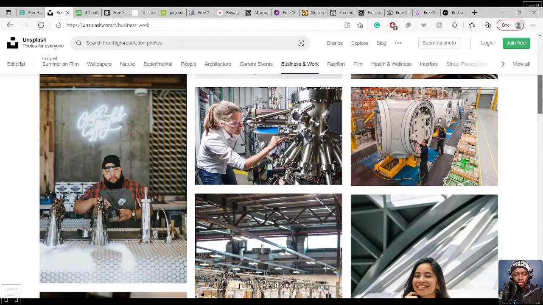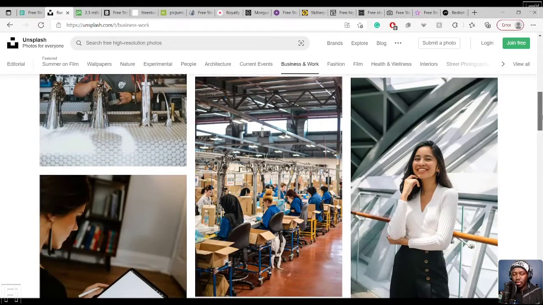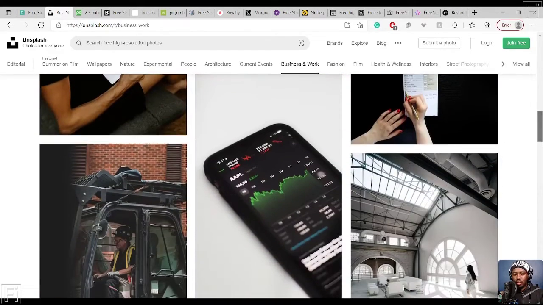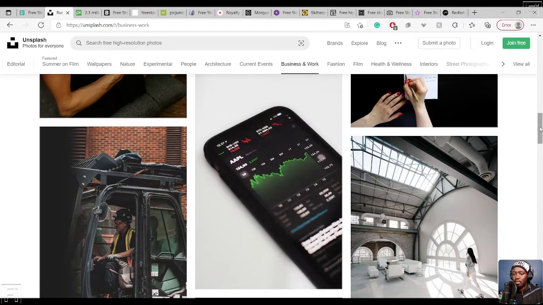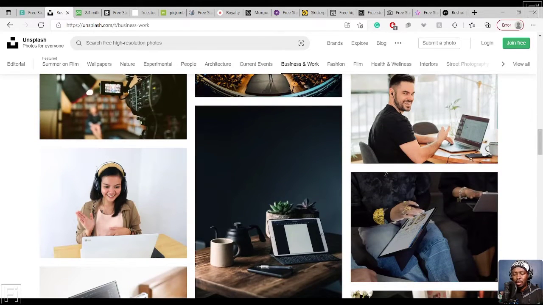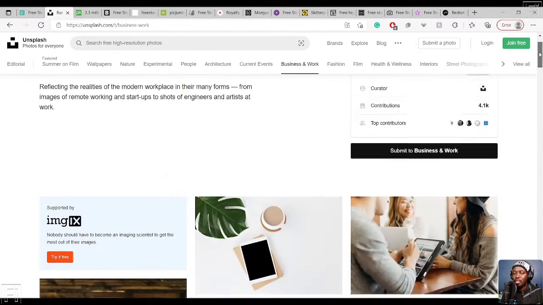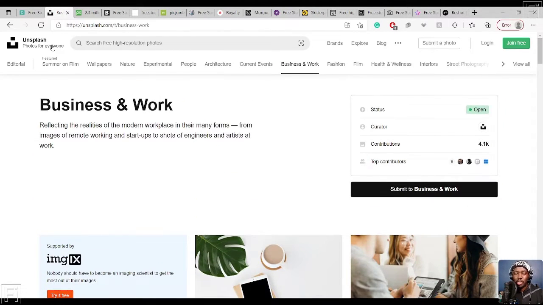For example, this is more or less like a factory. Here we go. Stocks. Really depends on what you're looking for. Office setting, maybe a meeting or something, etc. It's up to you. That's unsplash.com.